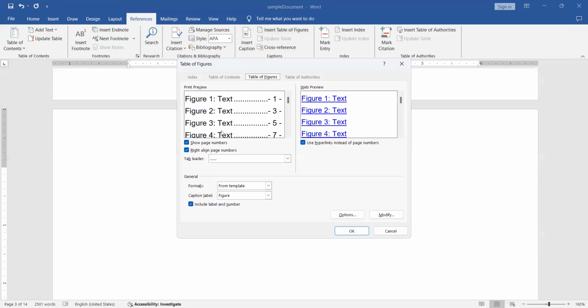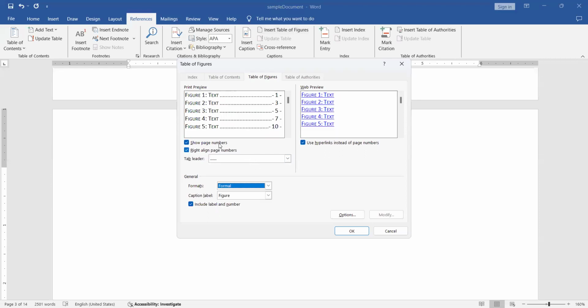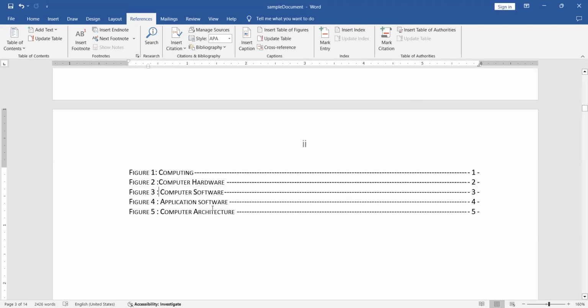Again, we have a similar format as in table of content. So we can change this format, right? Formal or whatever format. Here, if you want, you can change the tab leaders, right? So all those things and click OK. Now you can see the list of figures will be inserted.